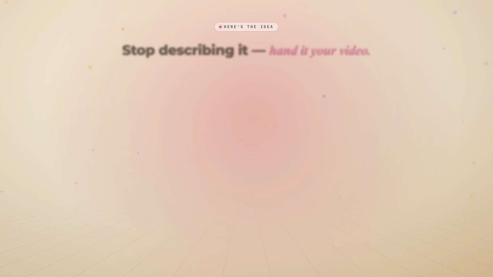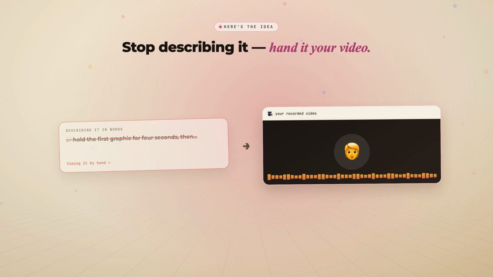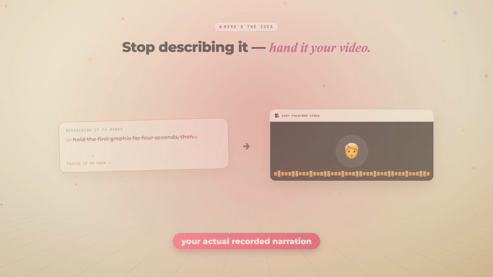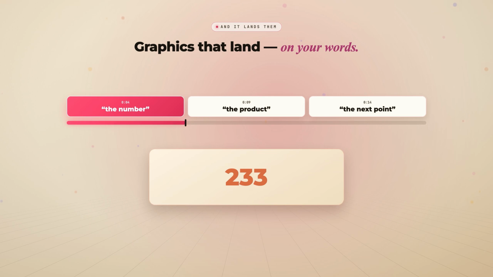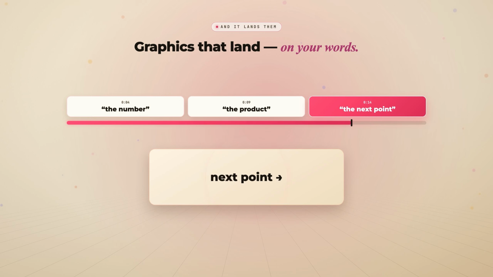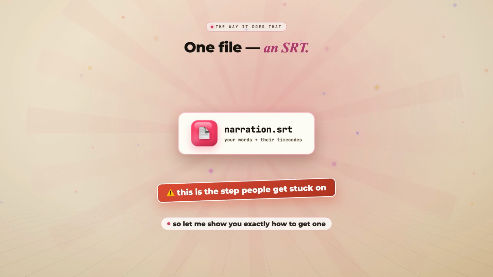Okay, so remember that 4th way to prompt it? Now, this is basically it. This is the biggest thing in this video, so pay close attention to this. Now, basically, here's the idea. Instead of describing an animation in words, you hand Claude Design your actual recorded video, and then it builds graphics that land on your words automatically. The way it does that is through a file that's called the SRT. Now, let me show you how to get one, because this is the step that people usually get stuck on.